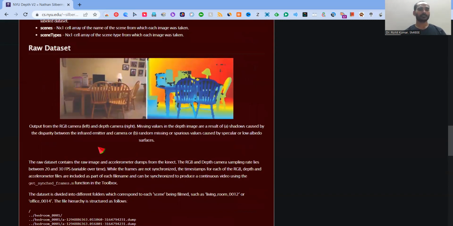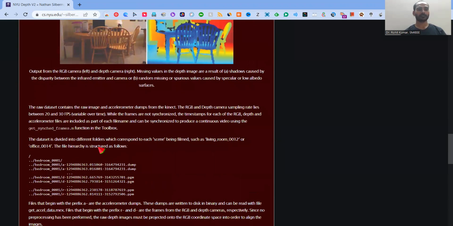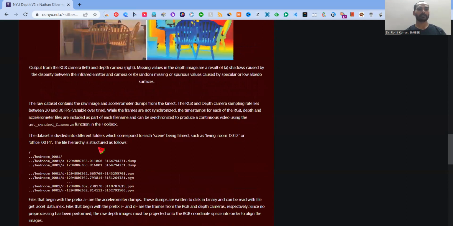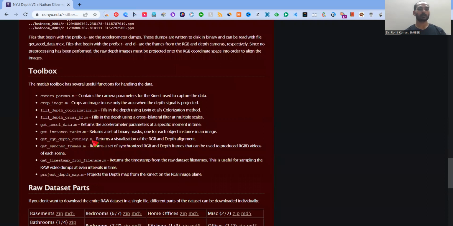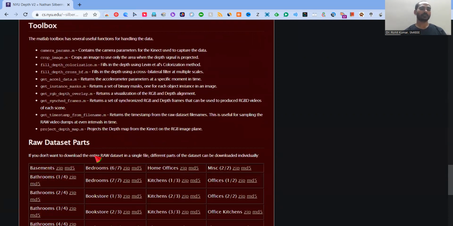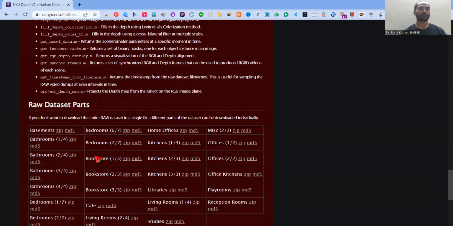Then the raw data set related information is given over here, where they have shown the specific hierarchy where you are going to find different sorts of dumps and images. Then you are going to have the toolbox, which offers a lot more functions. Some of the common functions include the camera parameter settings, the crop images features, depth colorization, depth across, depth acceleration data, instance masking, and the RGB depth overlay, etc. Multiple functions are given over here.